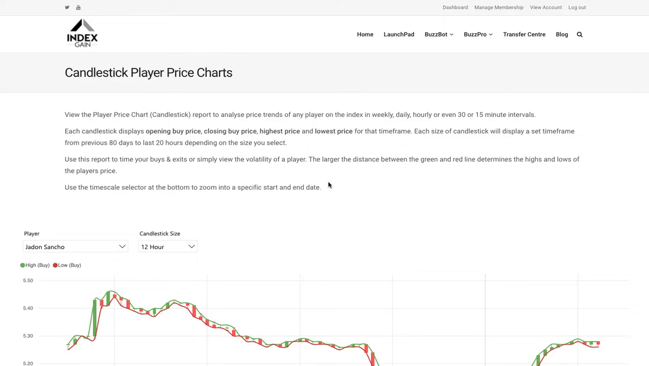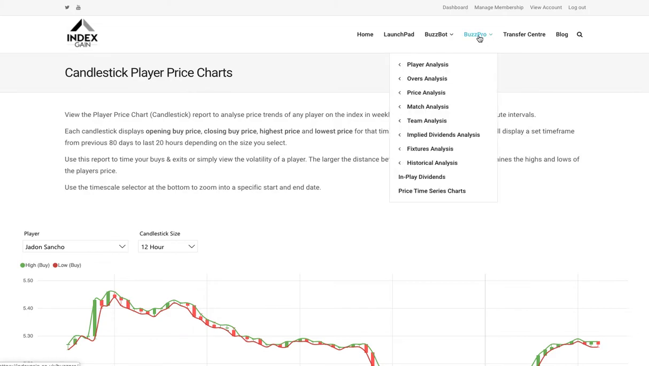Howdy traders, and welcome to this IndexGain tutorial video showing you how to use the new BuzzPro Candlestick Player Price Charts report as part of the suite of advanced and interactive reports for football index traders and, more importantly, premium members of IndexGain. You'll find the report on the website under the BuzzPro section.